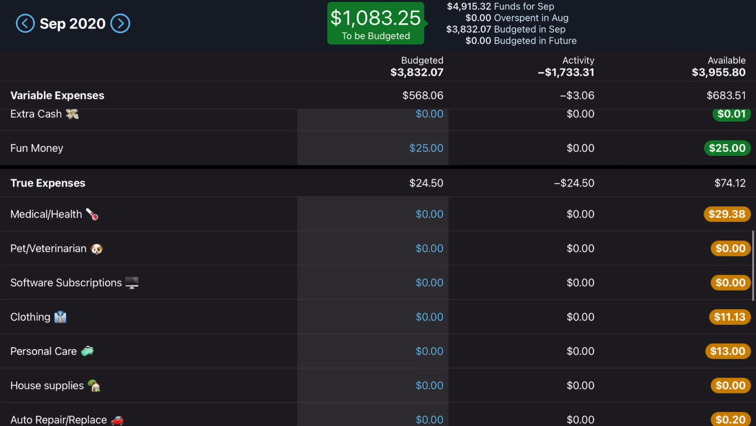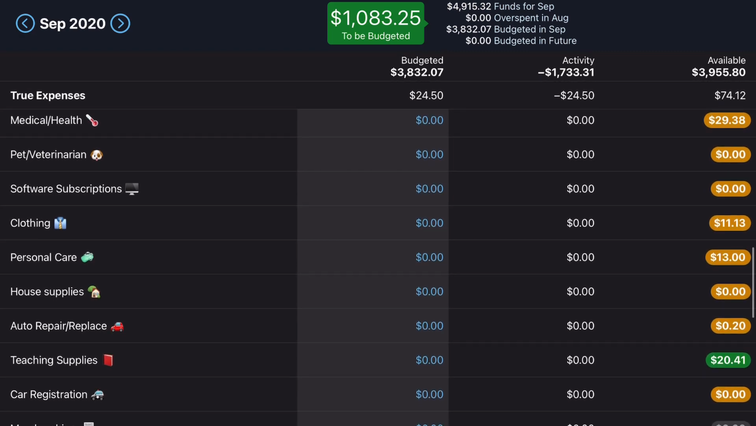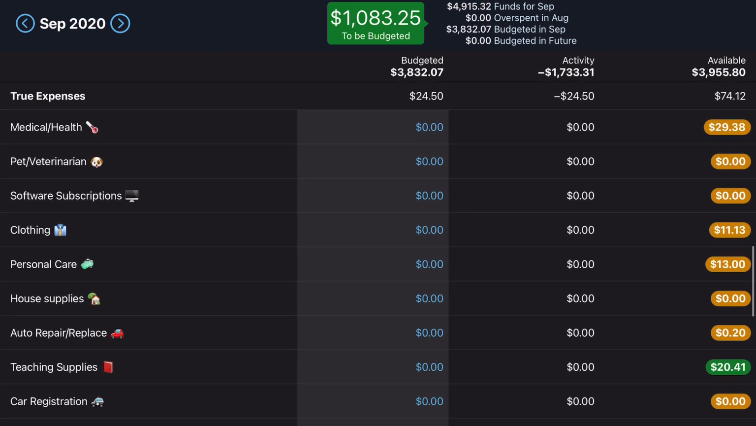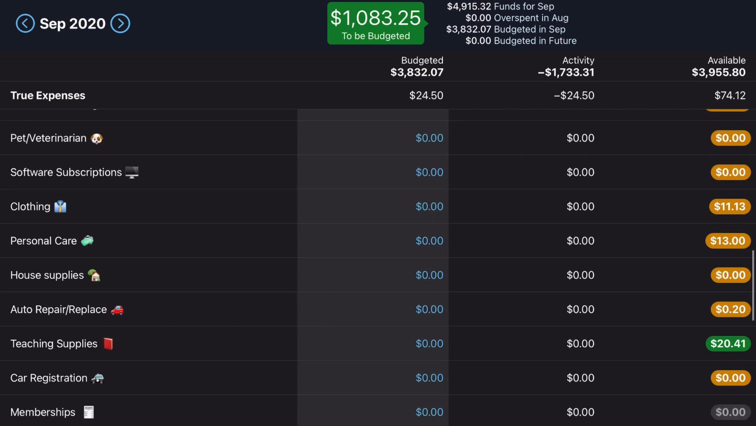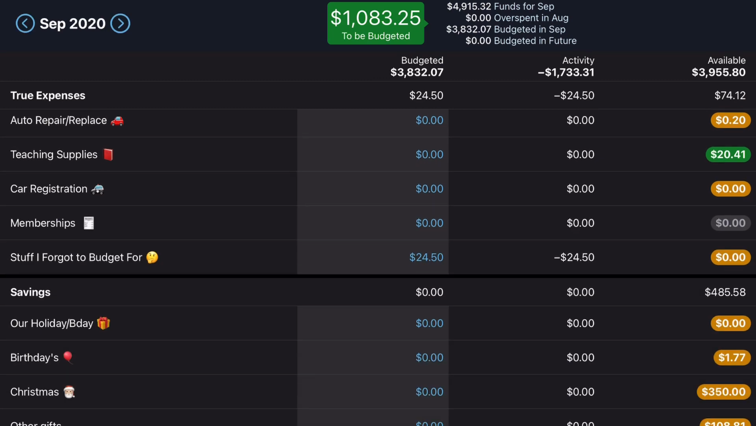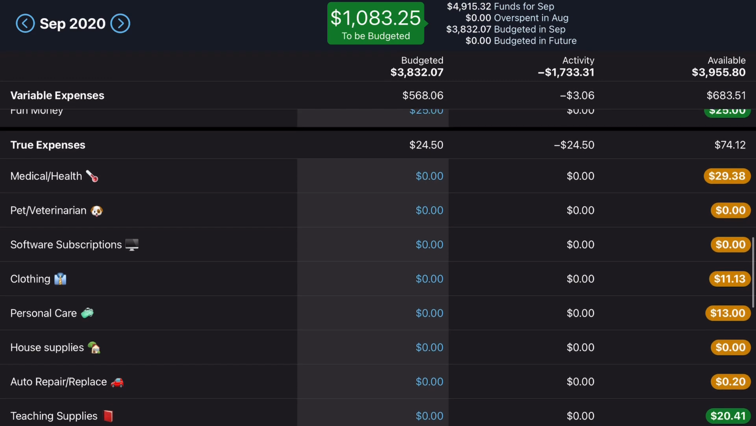let's go into our YNAB budget here, and we'll go down to our true expenses, and you'll see that we still have about $1,000 that we're going to start allocating here. Now, a lot of this is broken up into, you'll see medical, pet, software subscriptions, clothing, personal care, house supplies, auto repair, teaching supplies for my wife, car registration comes along every single year, memberships like Costco, Sam's, BJ's, you can put those in there. Those do come along every single year also.